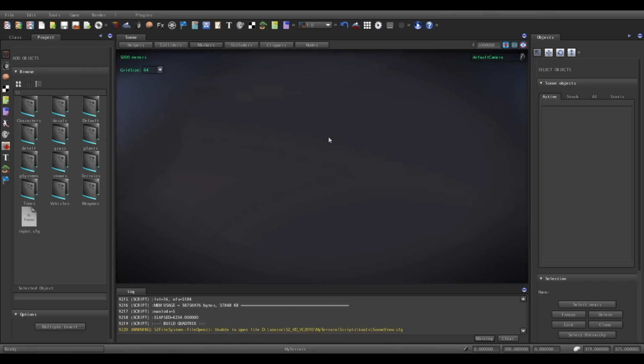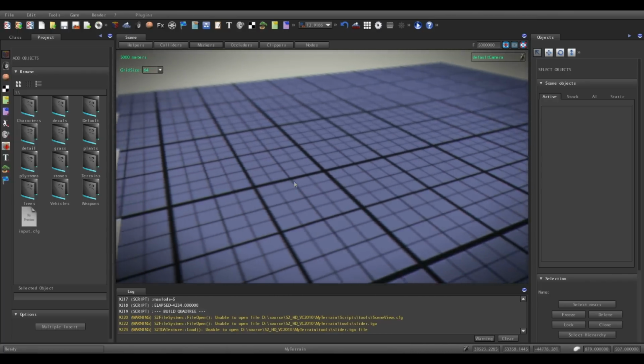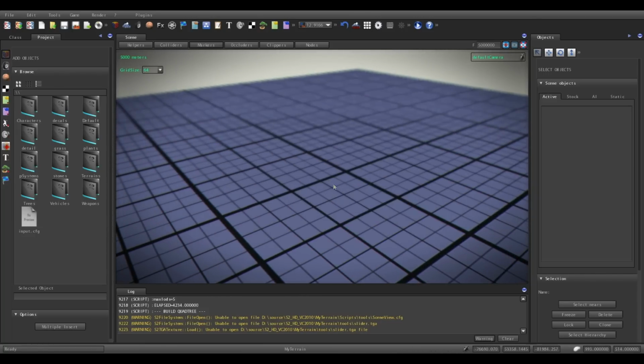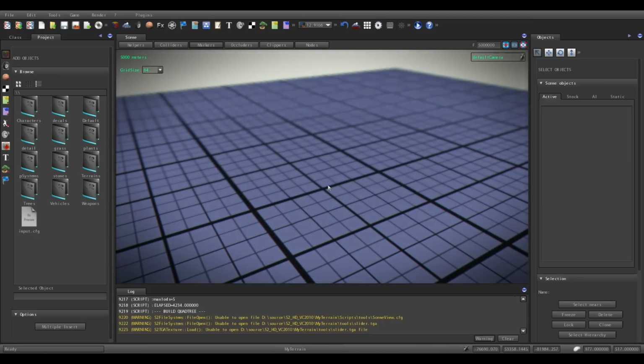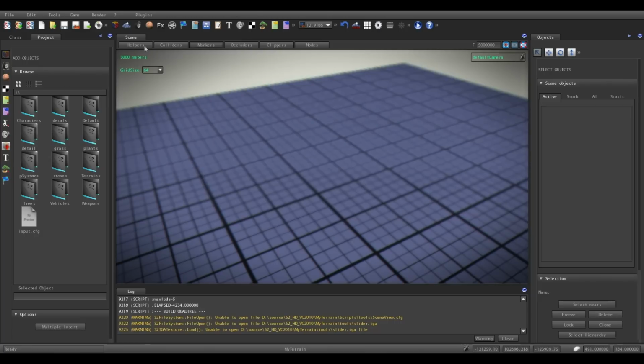This is our terrain. We can explore it by moving the camera. We can move the camera horizontally by pressing WASD keys, and vertically by pressing QE keys. And we can rotate the camera by pressing the right mouse button.